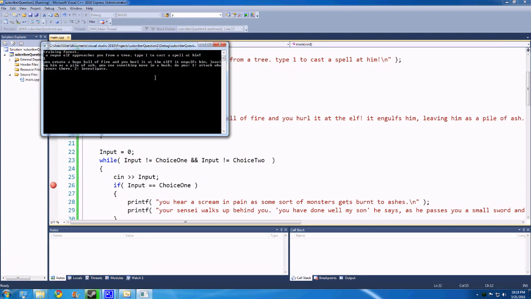It now says, okay, so training forest. A rogue elf approaches you from a tree. Type 1 to cast a spell at him. If you type 1, then you create a huge fireball and you hurl it at the elf. It engulfs him, leaving him in a pile of ash. You see something moving in the bush. Do you 1, attack whatever's there, or 2, investigate?